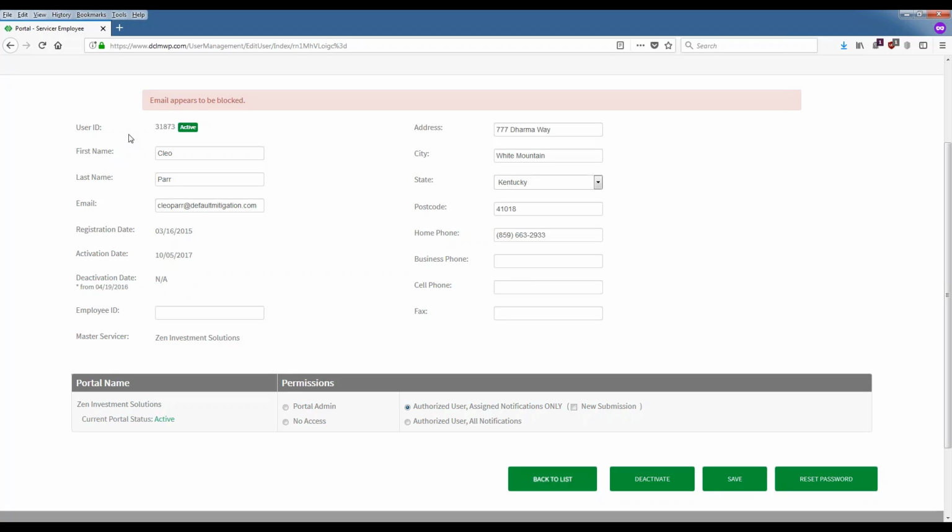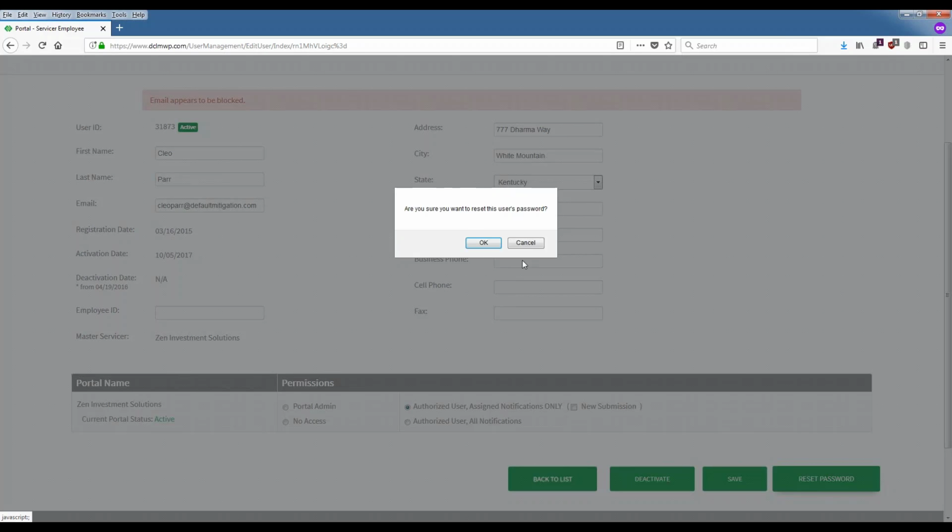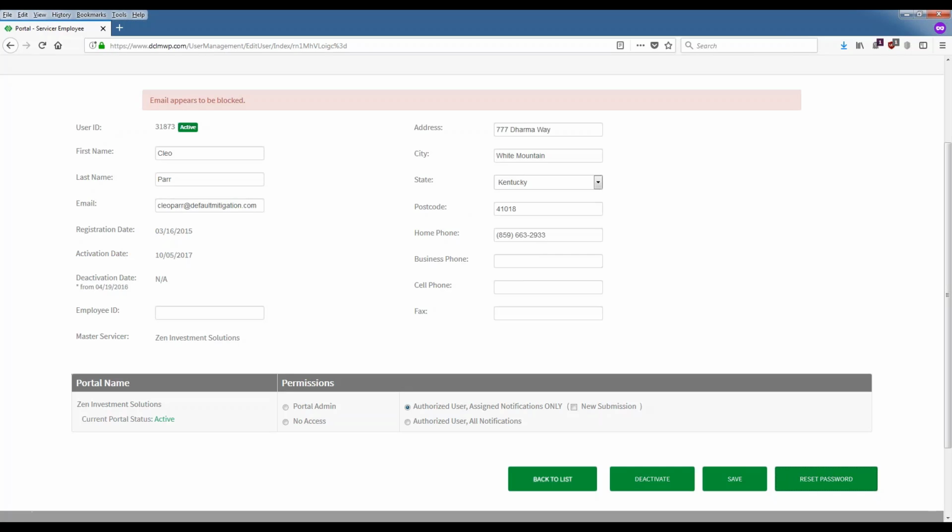If they're an active user, which Cleopar is, you'll see the option to deactivate or to reset their password. So if you're a portal admin and one of your users comes to you and says that they can't log in, you can always click this reset password link and send them an email to reset their password. For any user that's active, this will say deactivate. I'll go ahead and click it just to show you what happens.